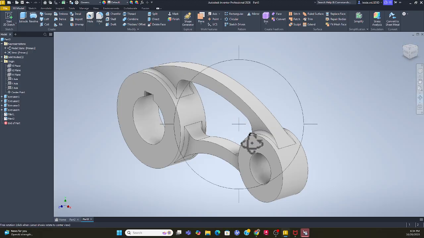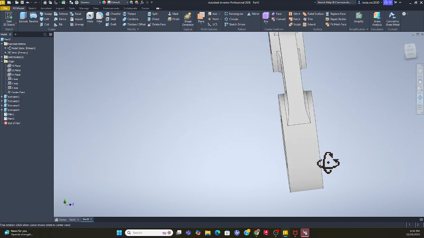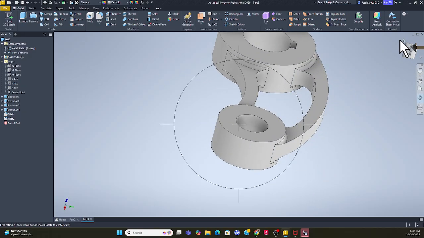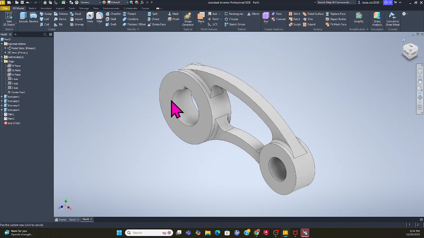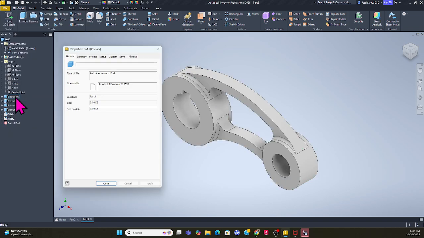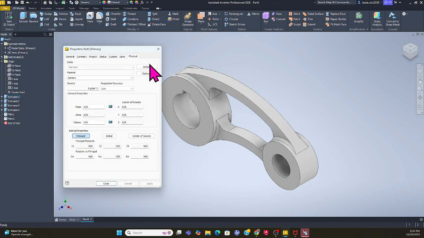And as you can see, if you want to go ahead and zoom out, zoom in to check on it, this is what it looked like. That is what the part looked like besides the color. All right, if you did it and you want to check, go to iProperties. I'm going to go to Physical and update it. As you can see, here is your information: mass, area, and volume.